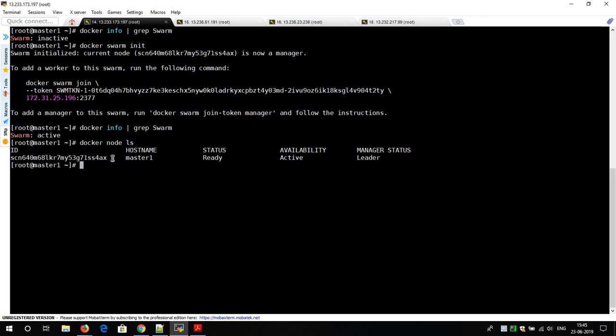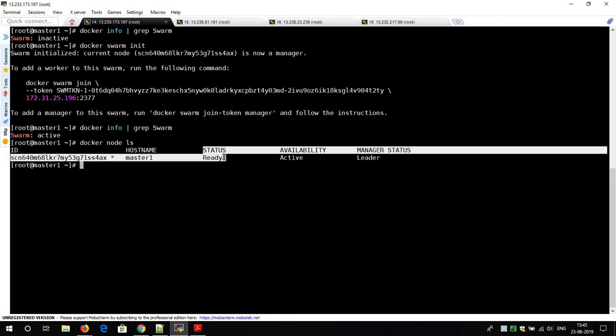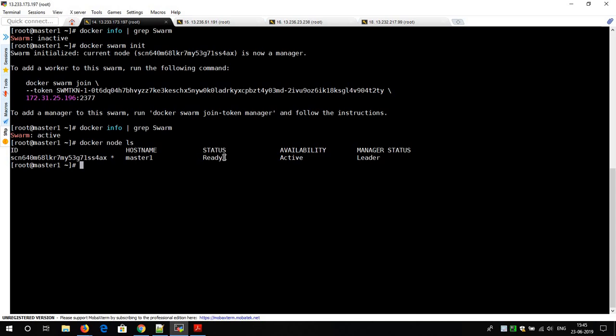So the prompt says that I am inside this host name, master server. Right now I am inside this master server. Now what is the status? The status is ready. Whenever any server comes up and joins the cluster, we will get the server status as ready. If it is down or pending, it means it has not joined our cluster.